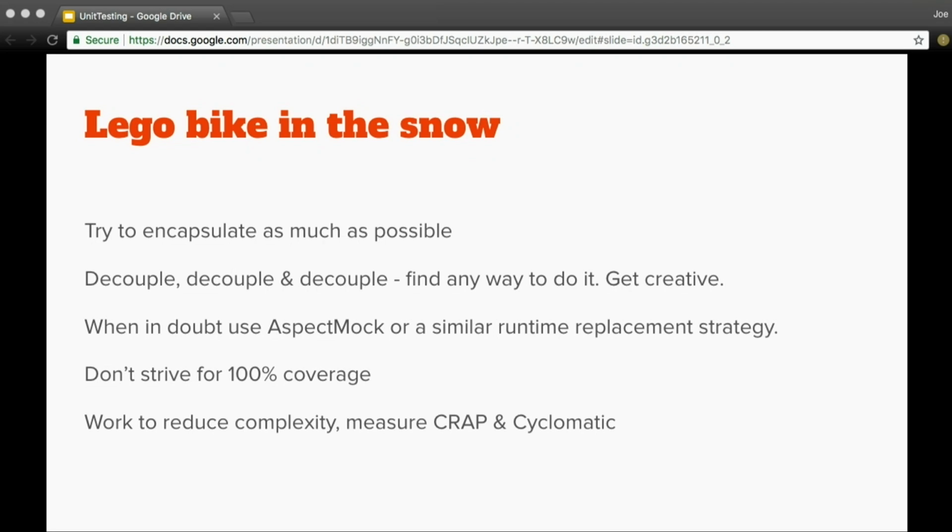When you're in doubt and you can do nothing else, do runtime replacements using Aspect Mock or anonymous methods, anonymous functions. Sorry. Don't strive for 100% coverage because some of these strategies prohibit that. Work to reduce complexity, measure your CRAP score, measure your cyclomatic complexity. Just keep an eye on those numbers and make sure they're going in the right direction as you're adding features. Because if they're not going in the right direction, then you're adding risk.